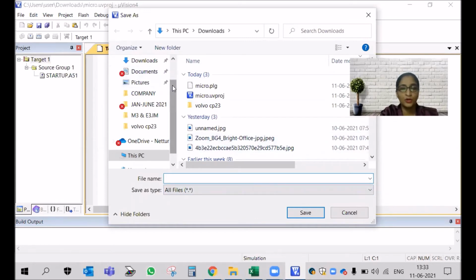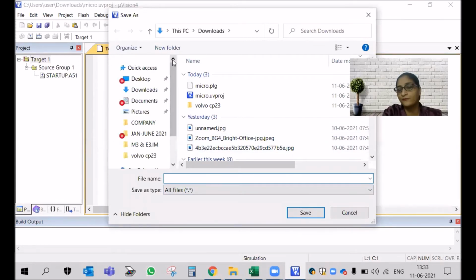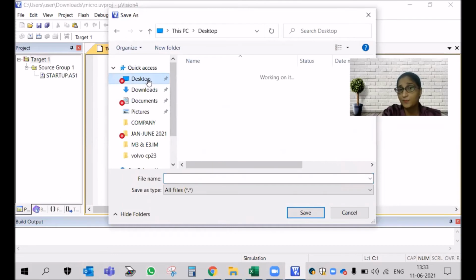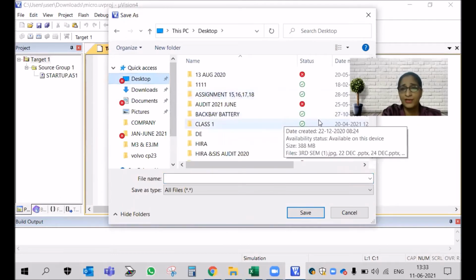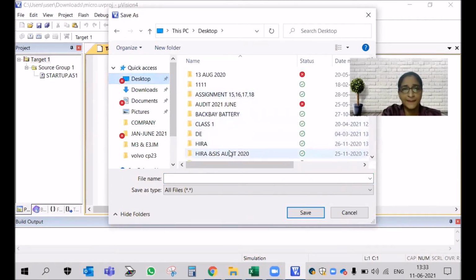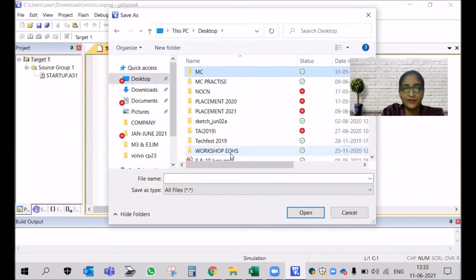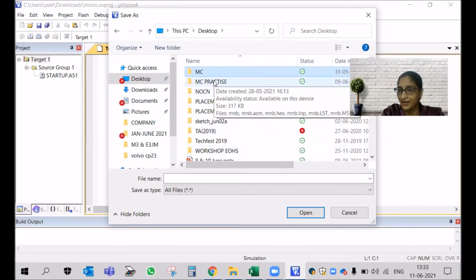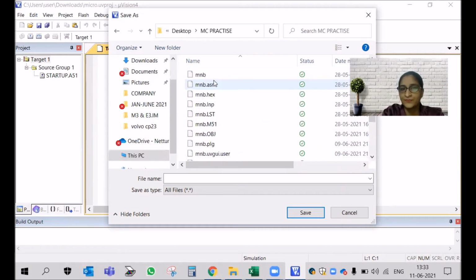I'll suggest you make one folder on the desktop, like I have made. When I go to the desktop, you will see one folder which I have created before we start. It is MC practice, microcontroller practice. So I'm choosing this folder to save my project. Now again, I'll give the same name, micro, but with some differences.